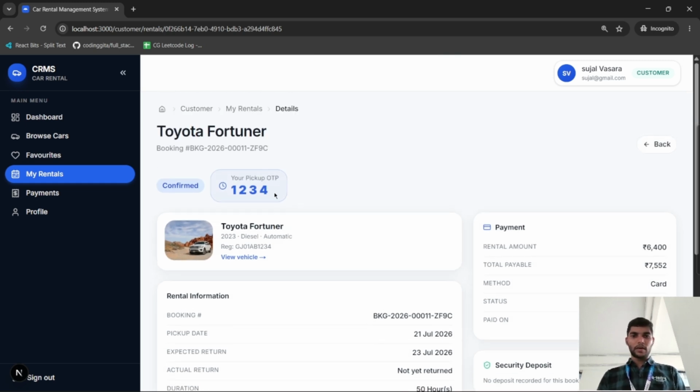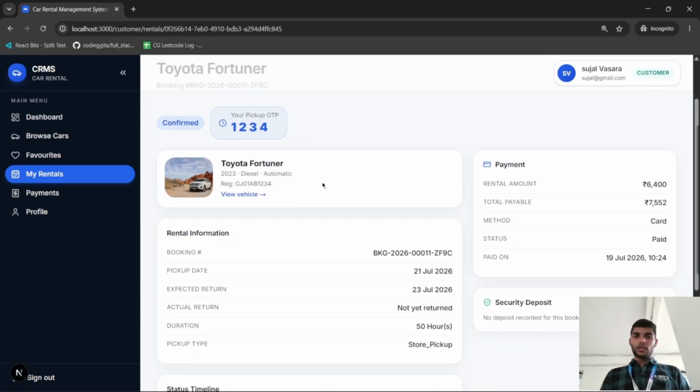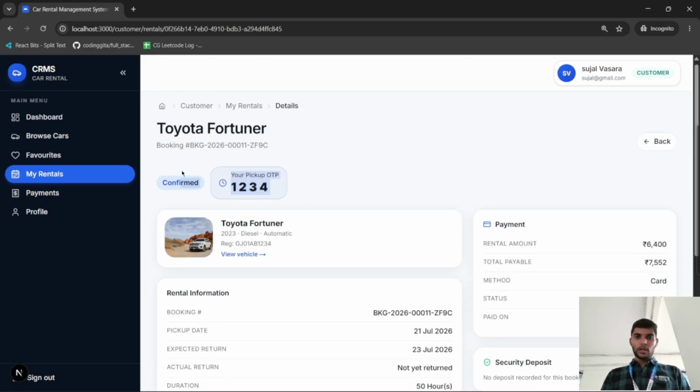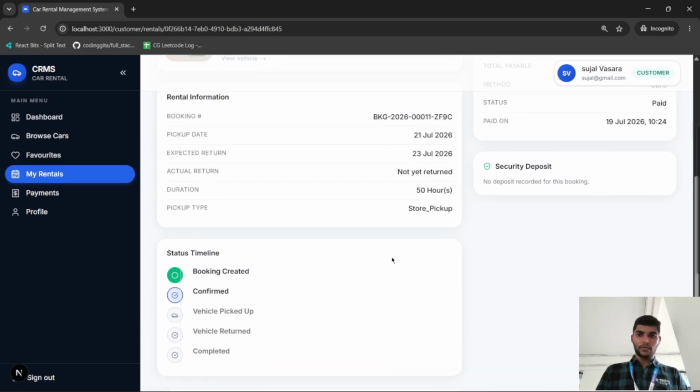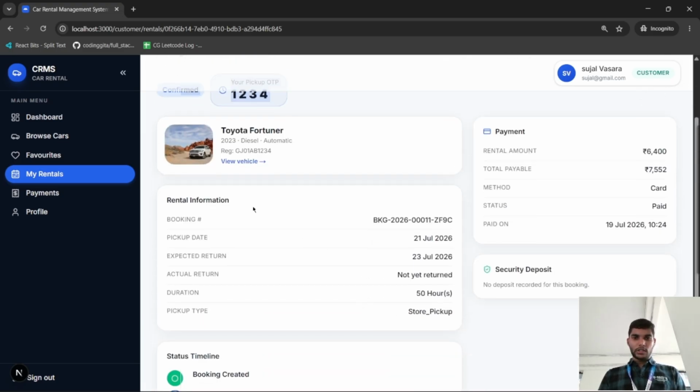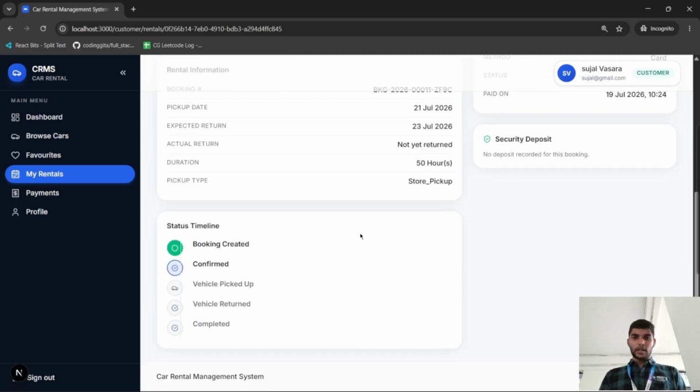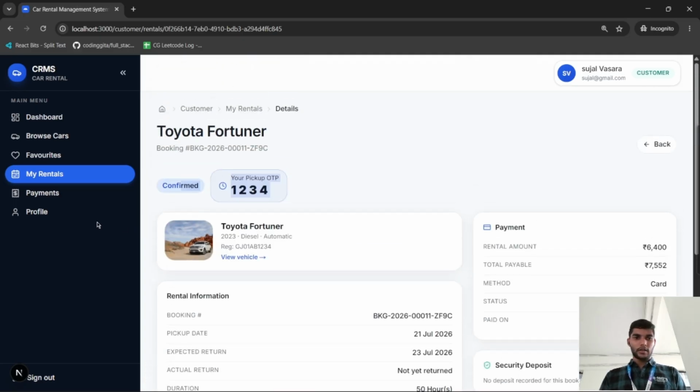Now here's the pickup order. Whenever the user picks up the vehicle or whichever rental service they have rented, they have to give this OTP as verification, and once the OTP is verified, the vehicle will be handed over to them. So this is all the information about the rental that the customer has taken.